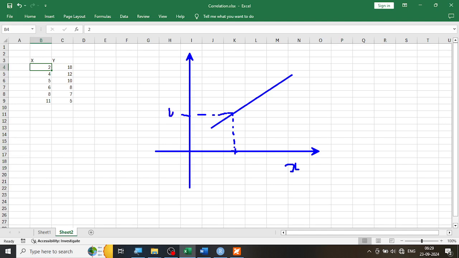So this is what they have given. Given the value of x, if x is equal to 2, what is the value of y? According to them, the value of y is 18. Remember, this is not the straight line that you're going to get. You're going to get a line with a negative slope.